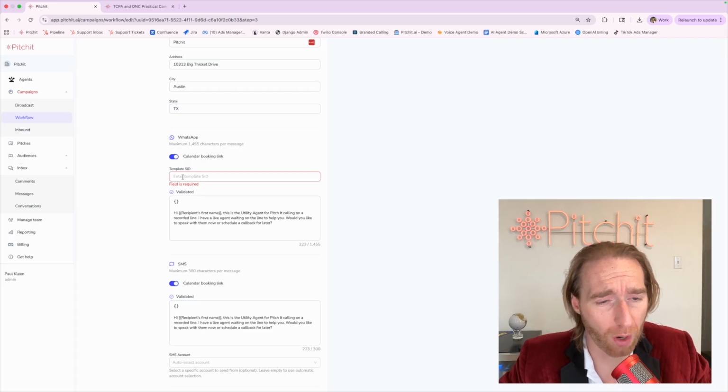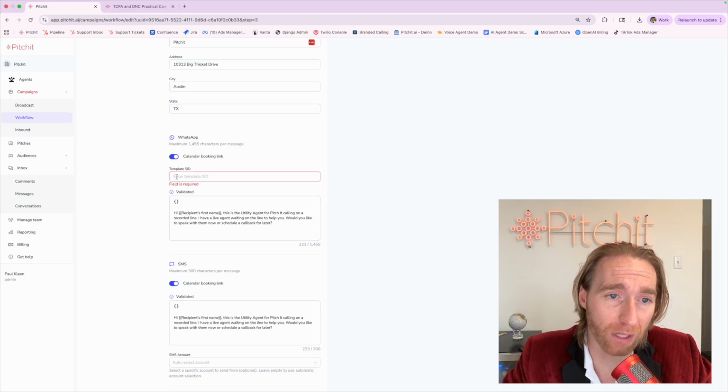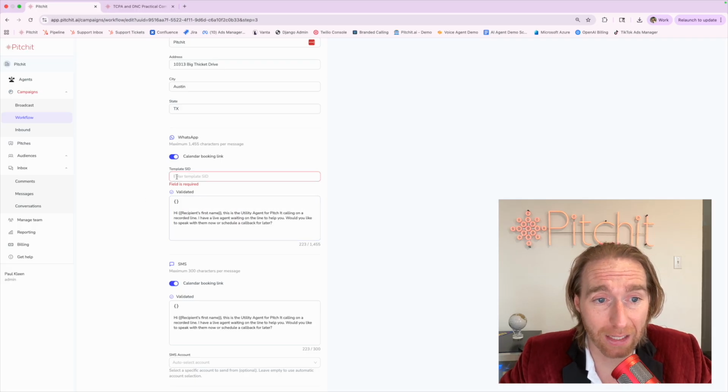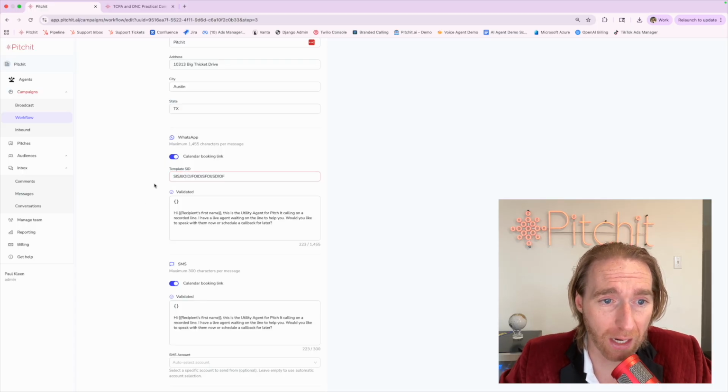Both of them require, in fact, Meta in general requires pre-approved templates. So you can't just put whatever you want into WhatsApp to start a conversation. It has to be approved by WhatsApp, and they'll give you an SID. This is basically where you put the SID. It's just a whole bunch of numbers pasted in, and then make sure you have a perfectly copy-pasted exact match template that matches this ID right here. Don't change anything about it.